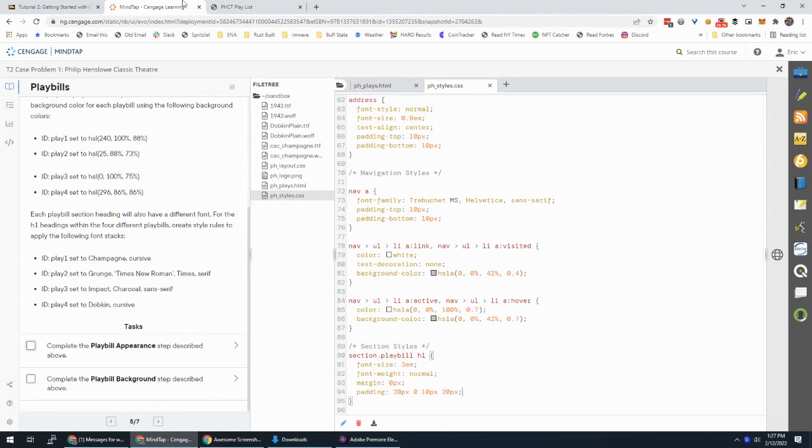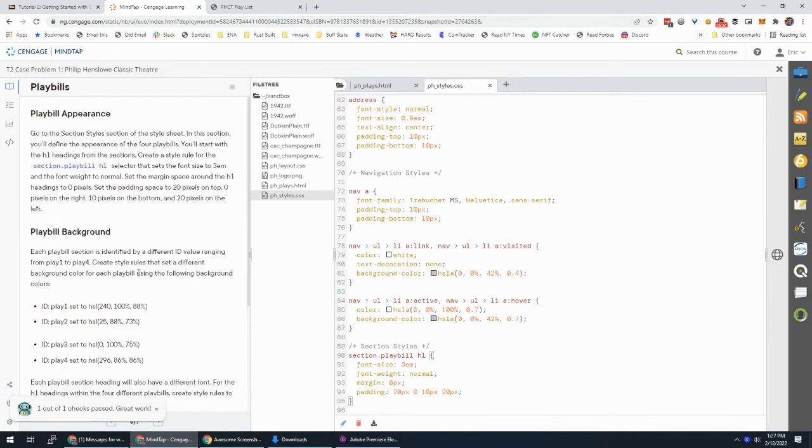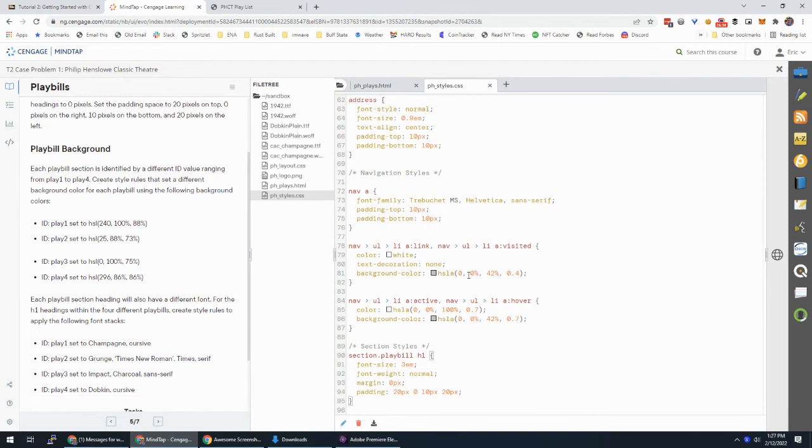So now it looks like this. Let's validate that bit. The next section is a lot of copy paste, so we're going to make sure we get one right. Okay, great, we did that. And now for the background, every playbill section is identified by a different ID. I told you that, right?